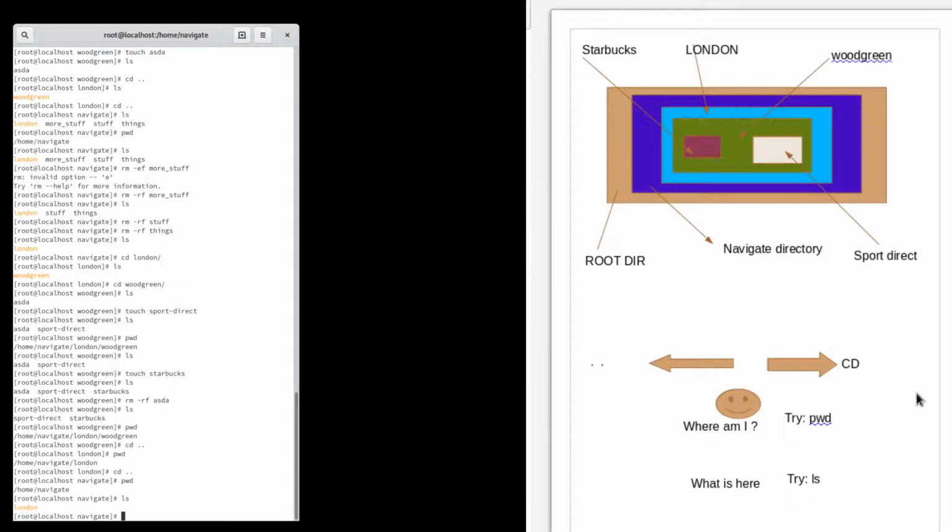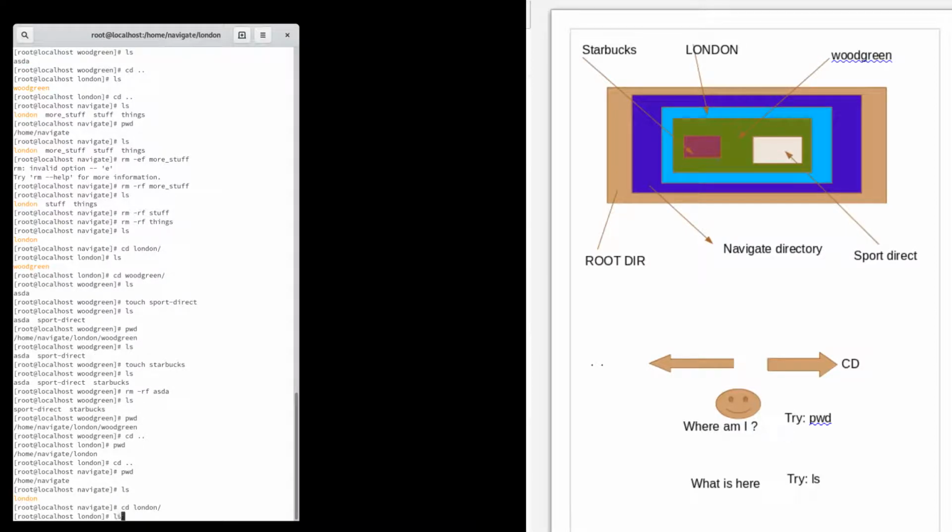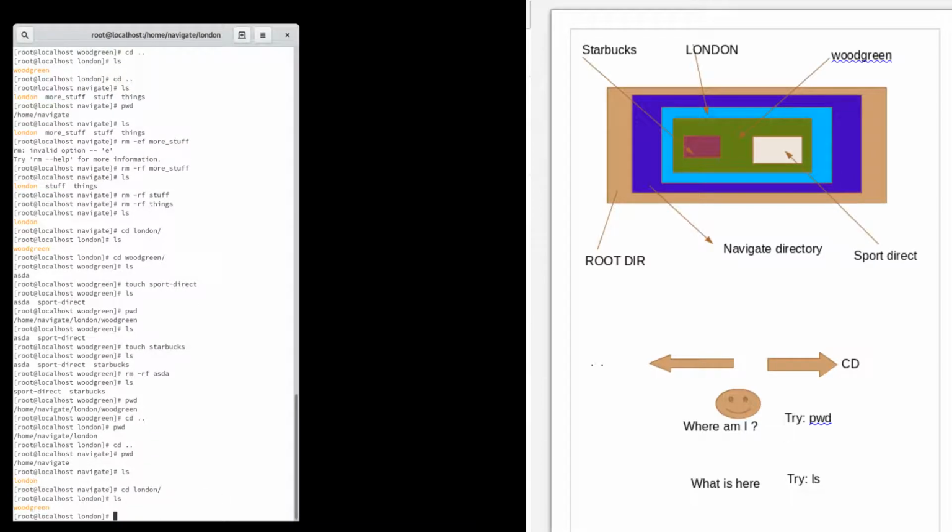So let's follow this guy here. If I want to move forward, I'm going to type in cd London, because I'm going forward to London. This is just exactly the way it is. And if I want to find out what's in London, I type in ls. It tells me Wood Green is in London. So if you notice here, Wood Green is actually in London, the green bit here. To be honest, in real life, Wood Green is actually in London.